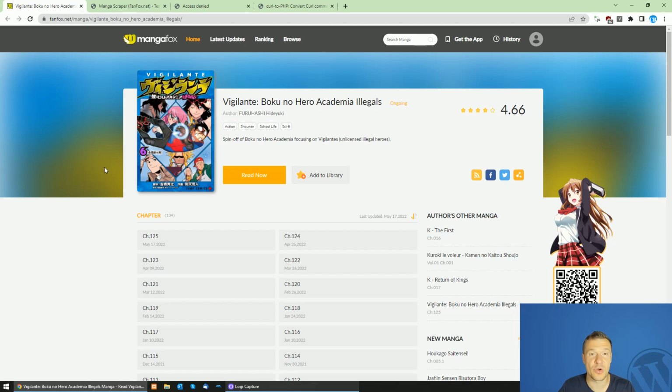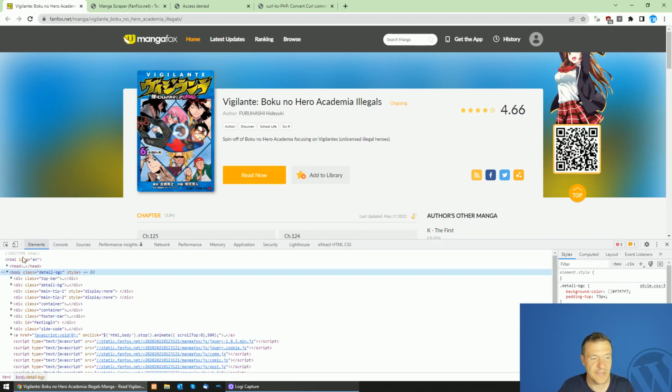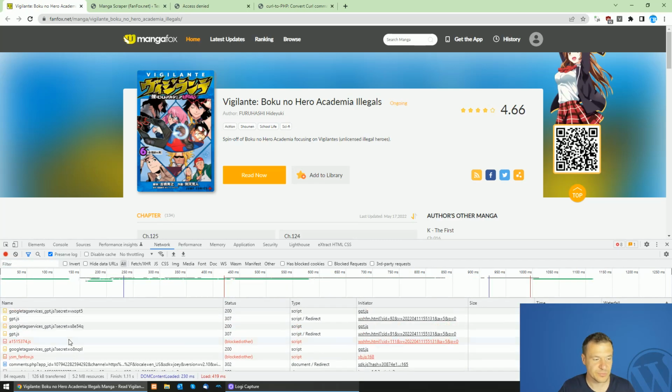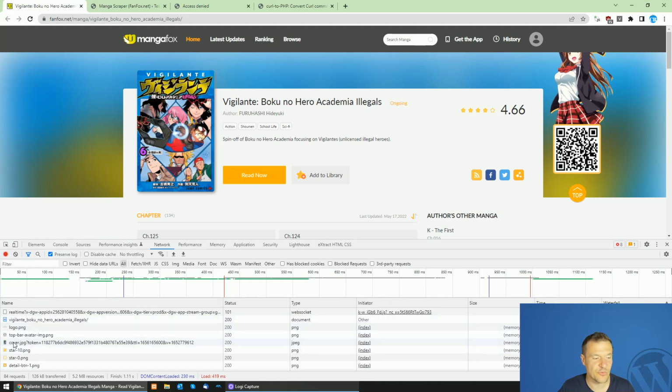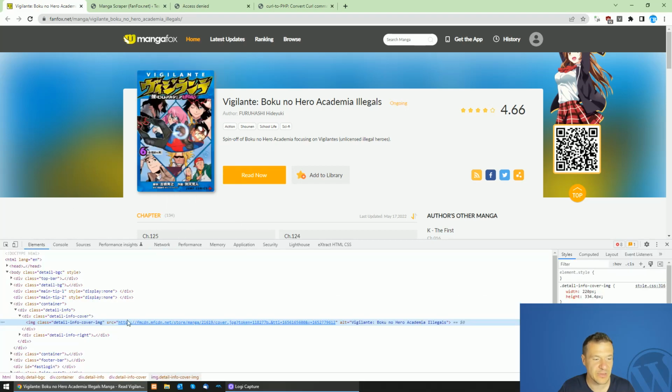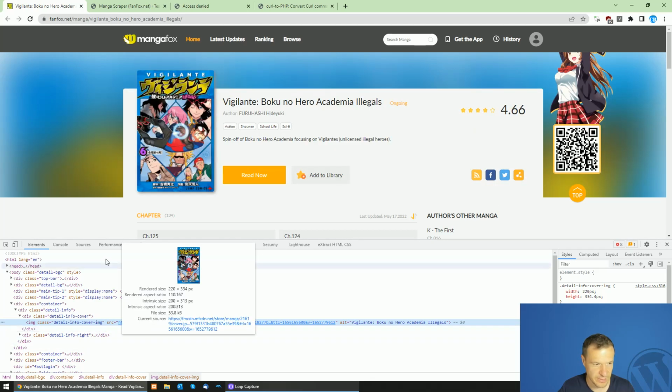Go to your Chrome browser, hit F12 to open the developer console and click on Network. This is the tab you will be searching for, Network. Now if you see blank here, so nothing listed, then refresh your page. Now you will have to search for the image in the request list. If you click inspect on the image, you will see that it is named cover.jpg.